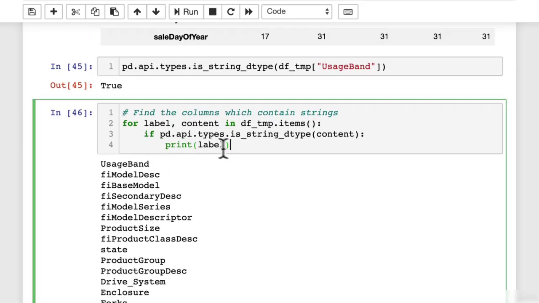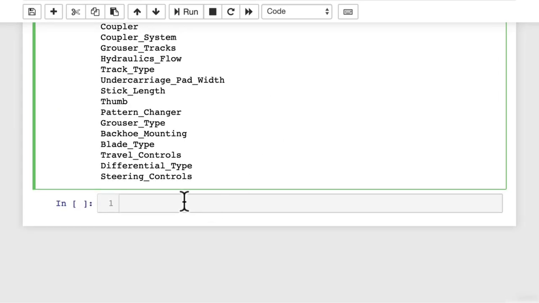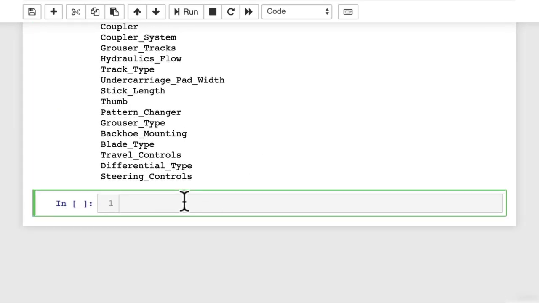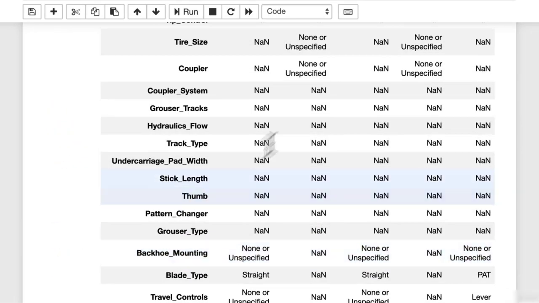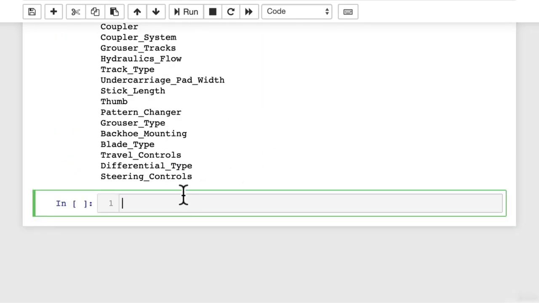Does that make sense? If you're wondering what dftemp.items does, it treats our data frame like a dictionary, which is kind of what it is, right? It's a dictionary of keys and values. Okay, the keys are the column names and the values are what you see in the column. So let's give a little example.